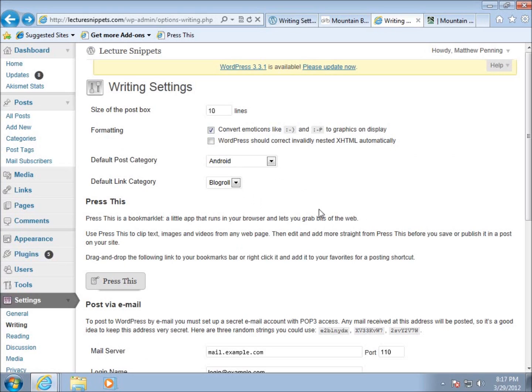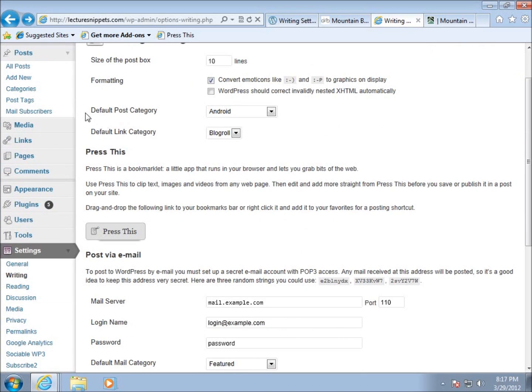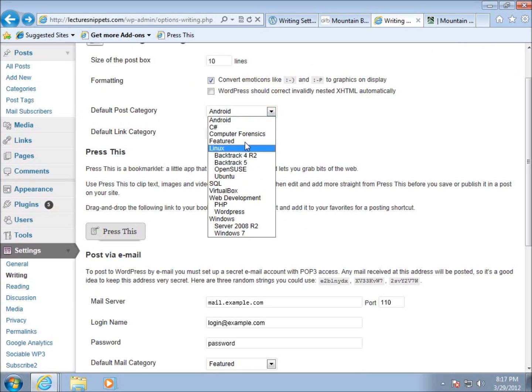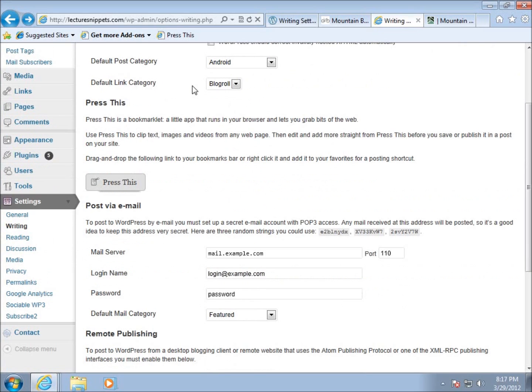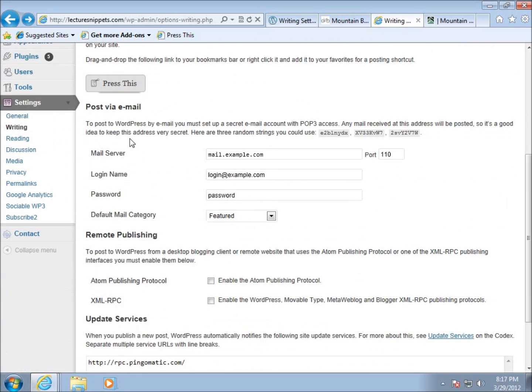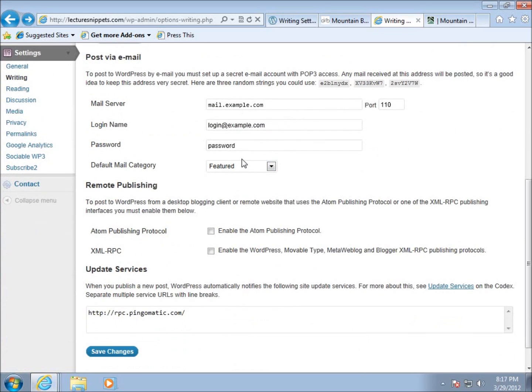Let me show you some of the settings that you'd find if you had it hosted somewhere else. You'll still find the size of your post box, you'll still find your formatting, you've got your post categories as well. And so this is from my Lecture Snippets website. You can see all the different categories that I have now here to choose from. Link, you still have basically your default link category. You've got the Press This. For the email itself, if you had this hosted somewhere else, you could set up all your settings to do this email post via email. You can fill in all your information there.